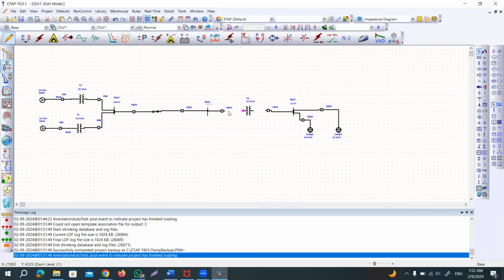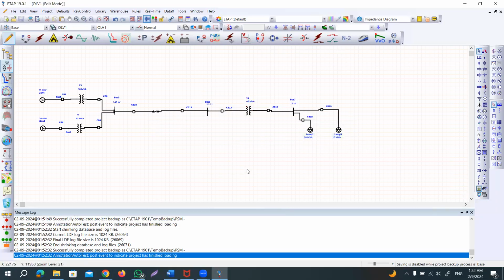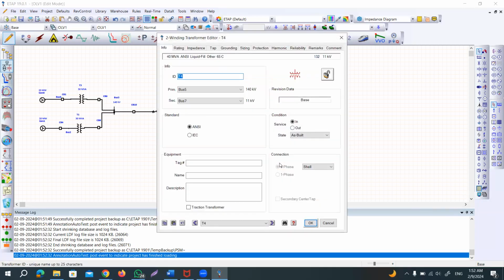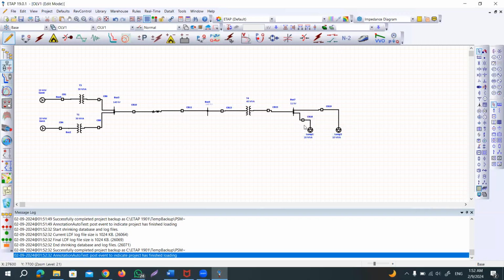Like this is one of the problems I think we face in ETAP, that sometimes the transformers are supposed to rotate. Okay, now let's see. Primary should be bus 5. Yeah, primary is bus 5, secondary is bus 7. It is okay now. Let us check the impedance values. Yeah, we put all the impedance values, the typical value. Okay, so and this load and everything I think is fine.